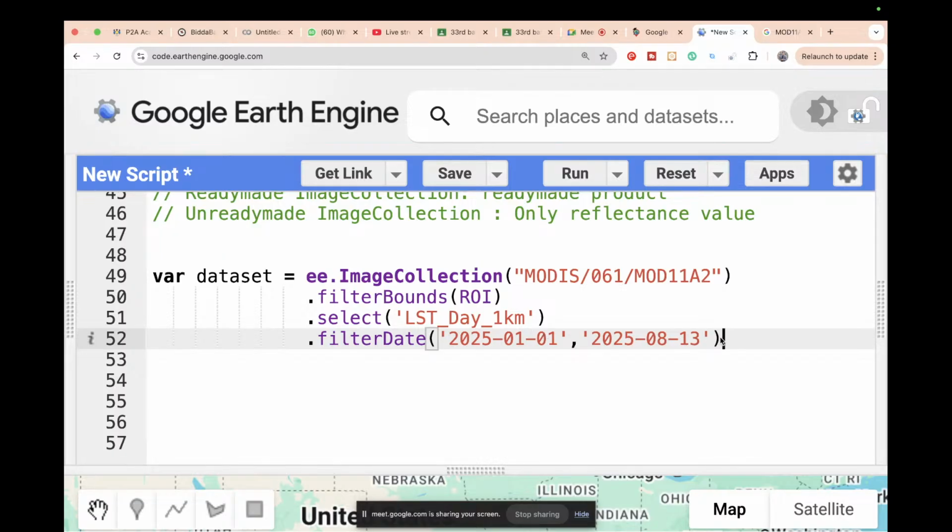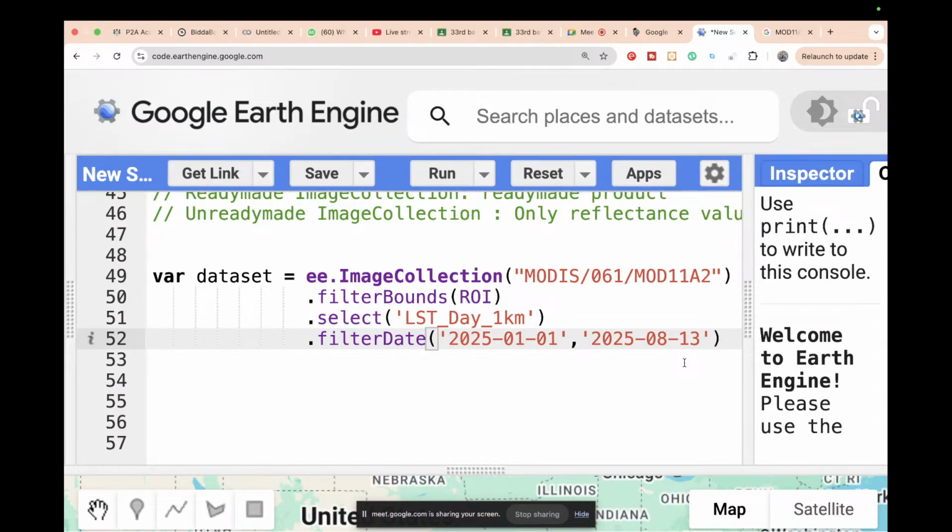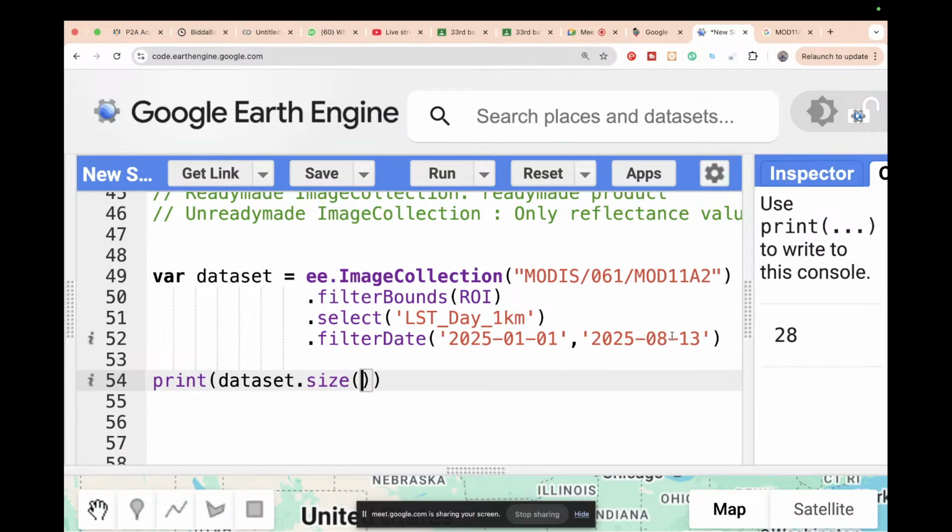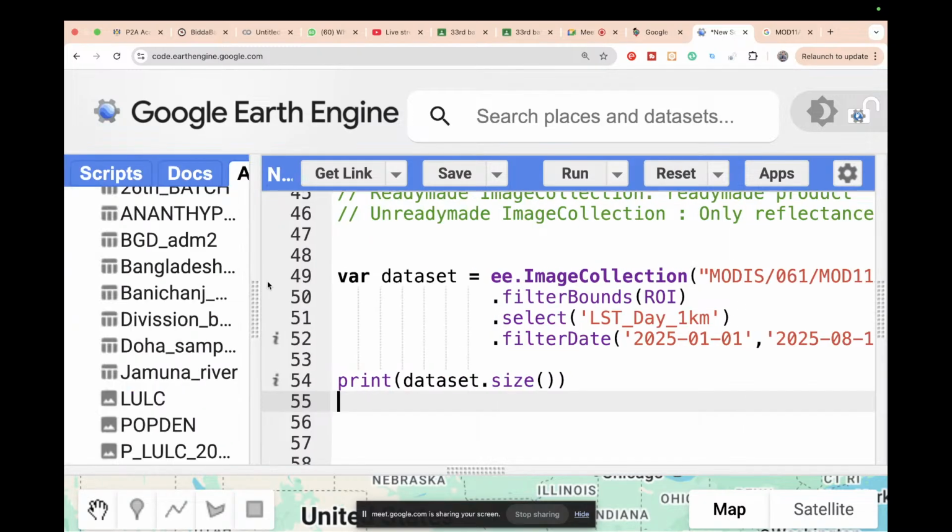So now let's check how many images are available for this time. Just use the print function, call this data set, and use the size function. We find that 28 images are available. So this is my image collection. I use this image collection to make the time series chart for my study area in Bangladesh between this time period.